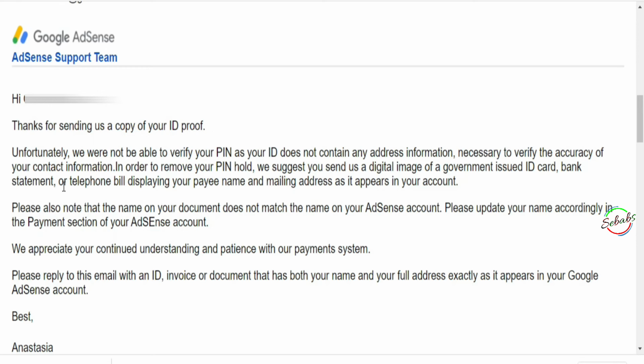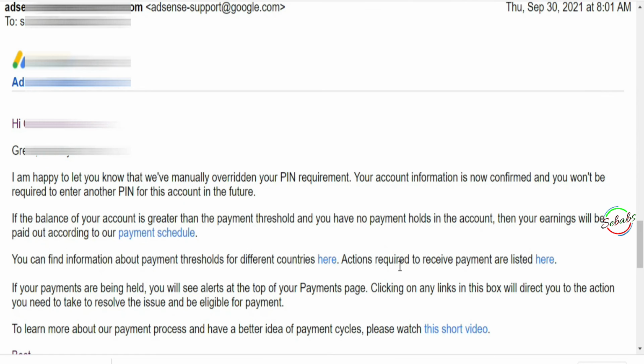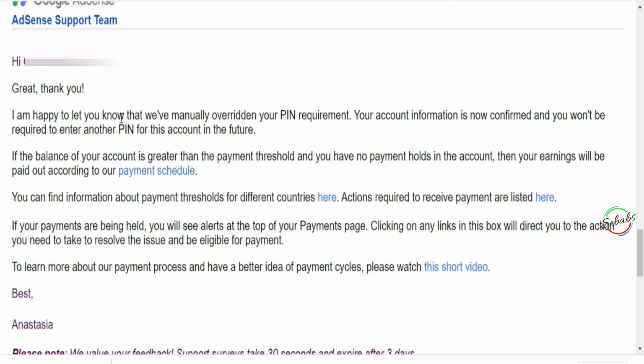In order to remove your PIN hold, we suggest you send us a digital image of a government issued ID card, bank statement, or telephone bill displaying your payee name and mailing address as it appears in your account. This is exactly what I did. I sent my government issued ID card and my bank statement. This was on September 29, and on September 30, just one day after, I got this message: I'm happy to let you know that we've manually overridden your PIN requirement. Your account information is now confirmed and you won't be required to enter another PIN for this account in the future.